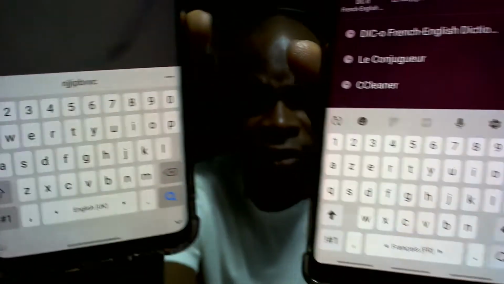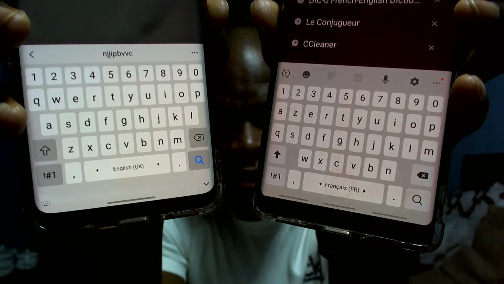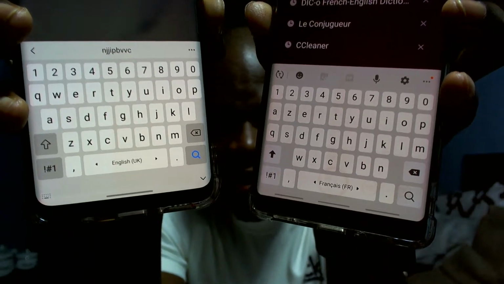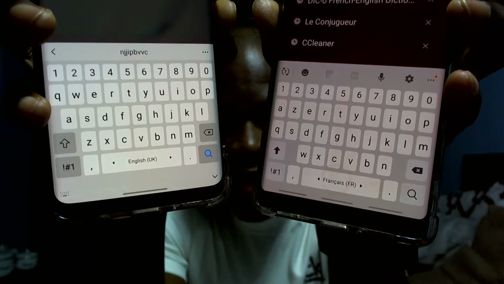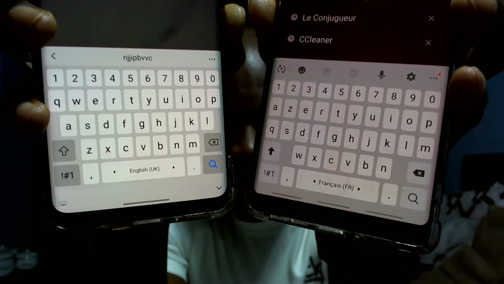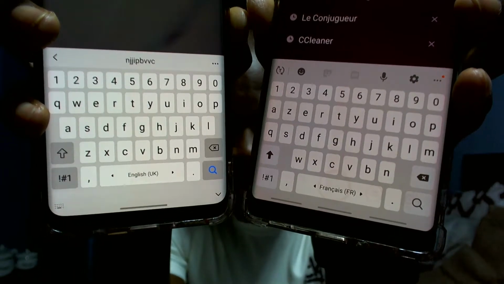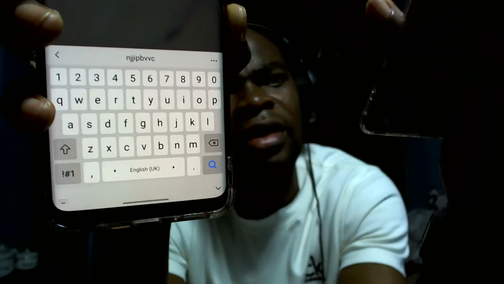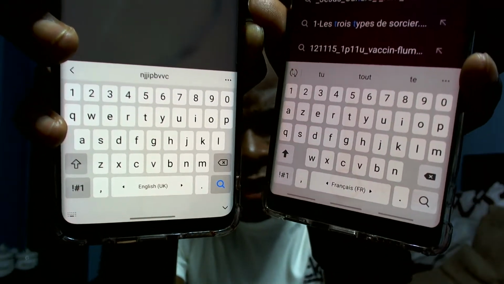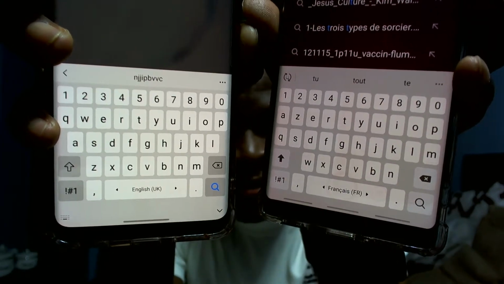Before doing this, let me show you the keyboards. Look at the keyboards. Samsung Galaxy S9 is here with One UI version 1.0, and Samsung Galaxy S9 Plus is here with One UI 2.1. Okay, look at the keyboards. There is so much difference. This is what I'm talking about. This is crazy.